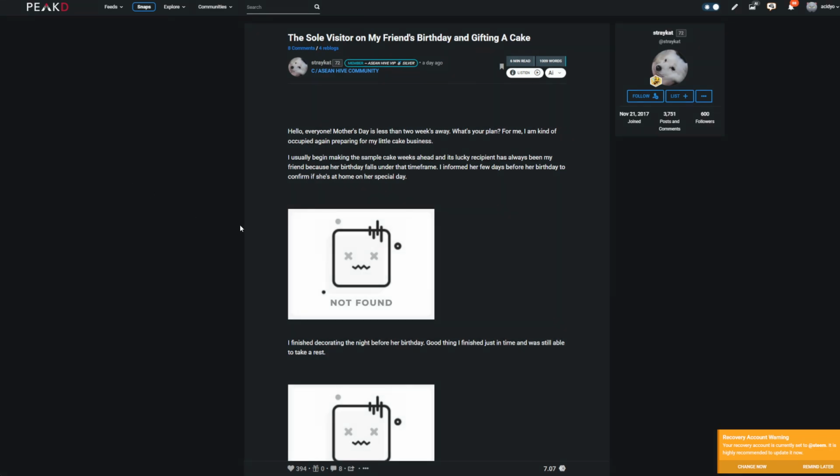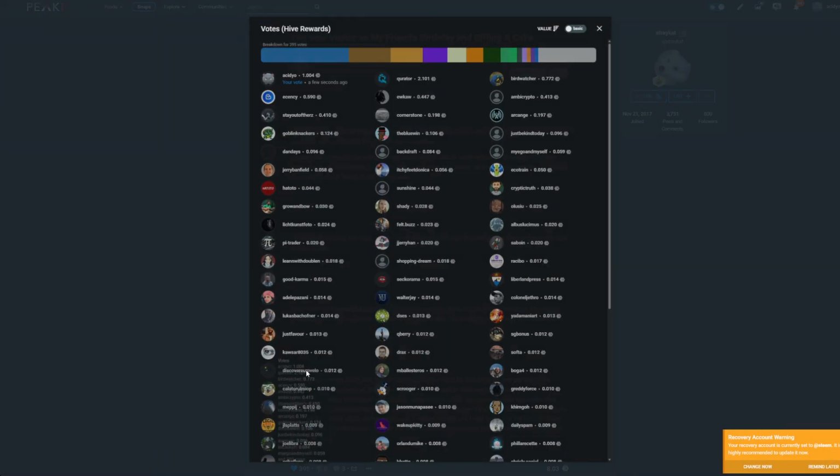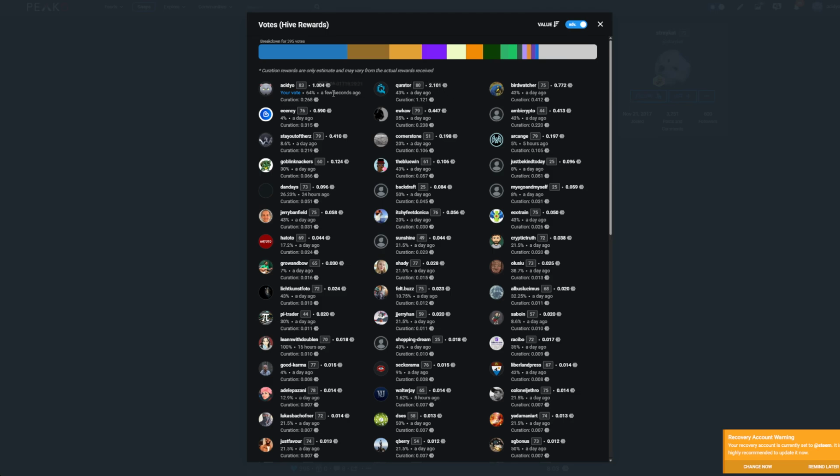So based on this, I'm going to vote it up. Let's say with 1 Hive, just to make it easy. And you'll be able to tell the difference of how much curation rewards I'm going to lose. It's probably going to take a while until it updates. Let me check. Alright, so now let's see my vote. As you can see, I voted for 1 Hive, around that.